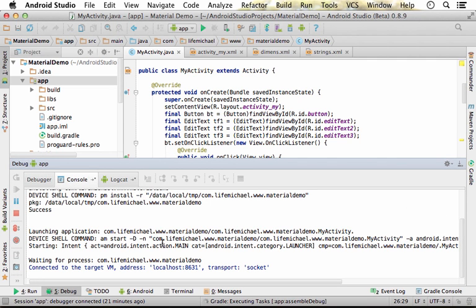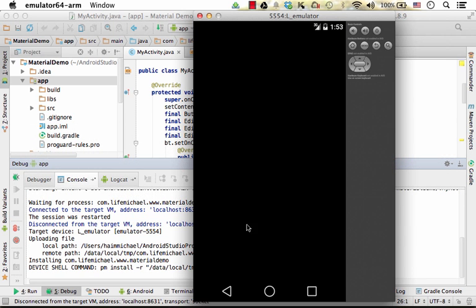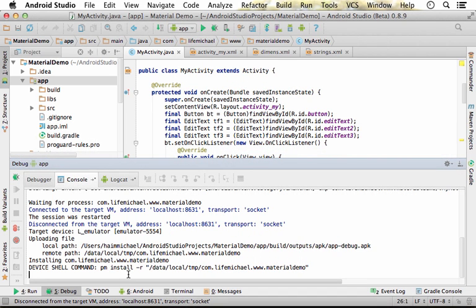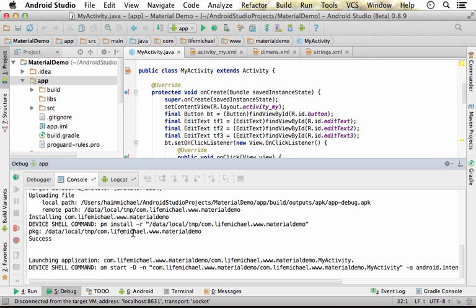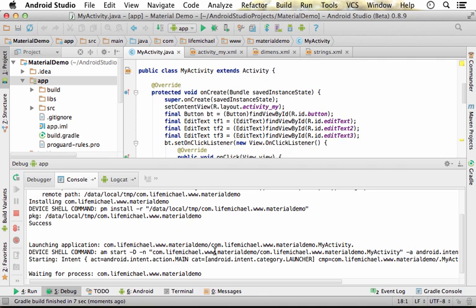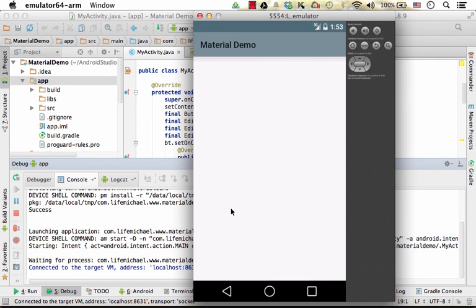Here we can see the console. This is the emulator currently running. As we can see in the console, we have just installed the application, and now it starts. And this is the application itself.